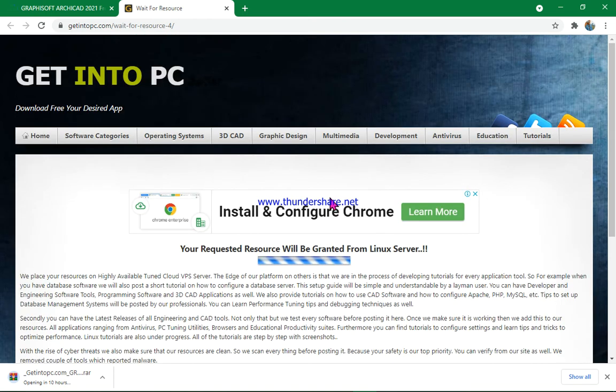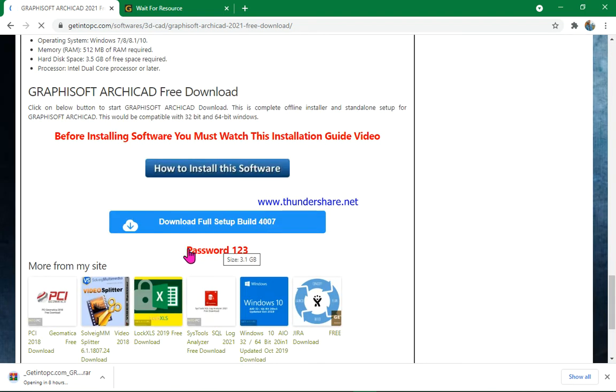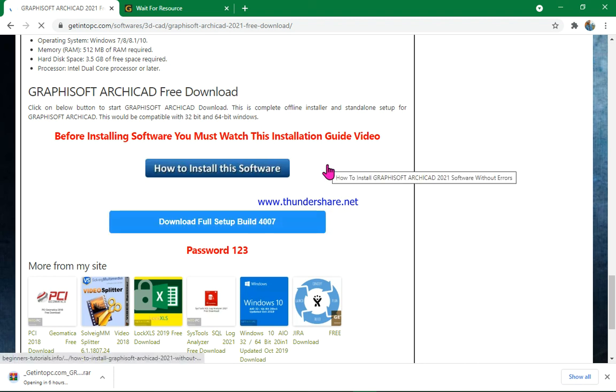It will request you to input a password. This is the password that you're going to use. You just wait for your software to install, use the password to open, then follow the simple steps that we use to install software on our PC.